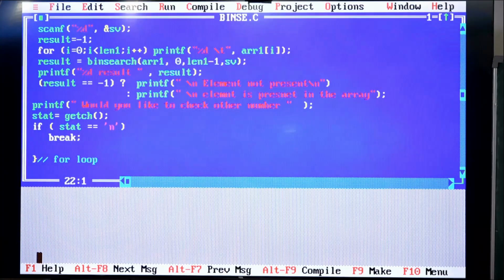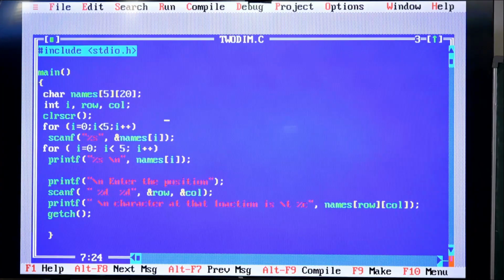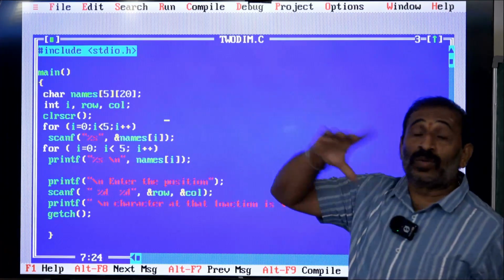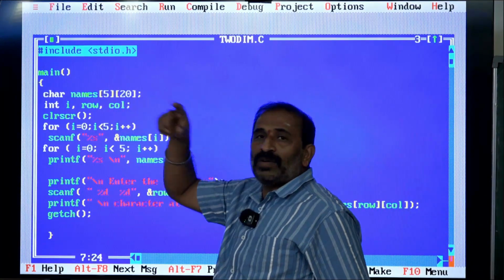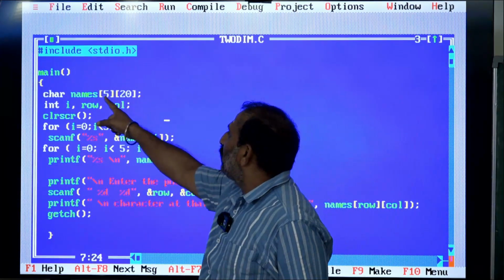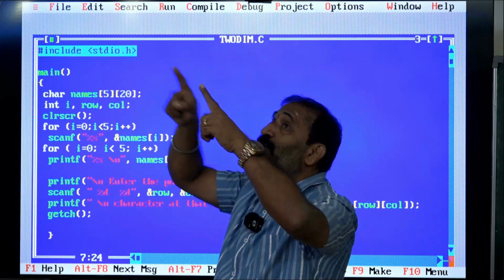Now when you say n, it comes out of this program. Now I have made another program to understand two-dimensional arrays. In two-dimensional arrays, I have now taken character. So till now we used to take only integers, now I am taking character. Character names, 5 rows.